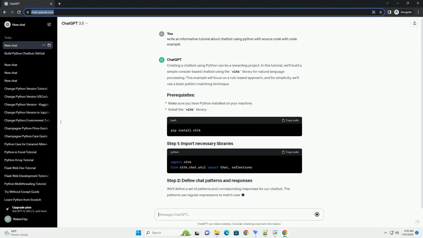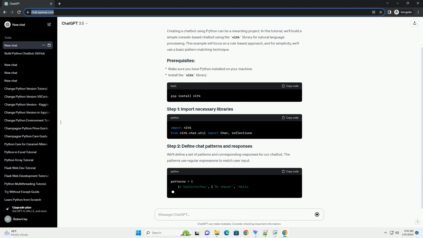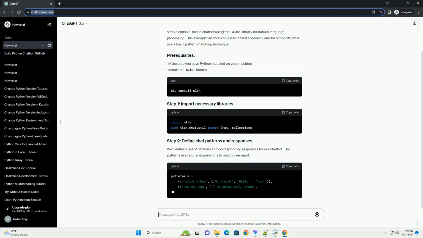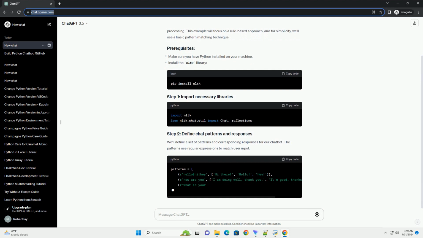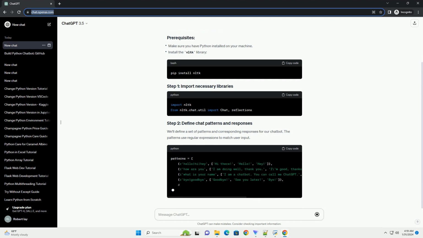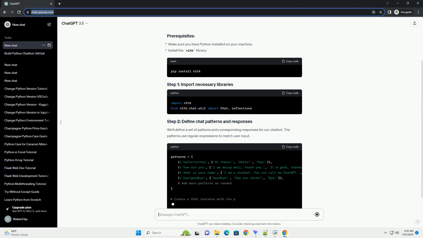We'll define a set of patterns and corresponding responses for our chatbot. The patterns use regular expressions to match user input. Save the above code in a file, example chatbot.py, and run it using.